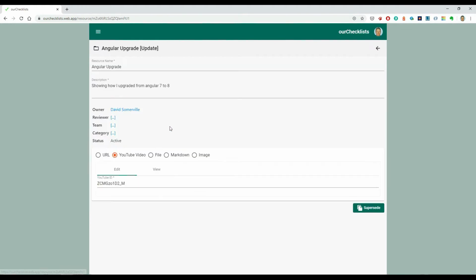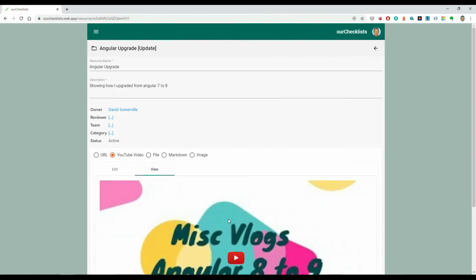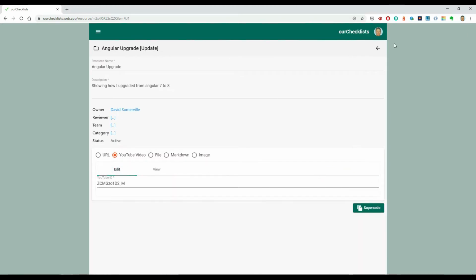So if I go into that resource, you see in this area here, which I call the content area, in this case it's marked as a YouTube video, and down the bottom here it's going to show the link to the YouTube ID, or the actual YouTube ID to use, and then a view of that video so someone can review to make sure they've got the right link.